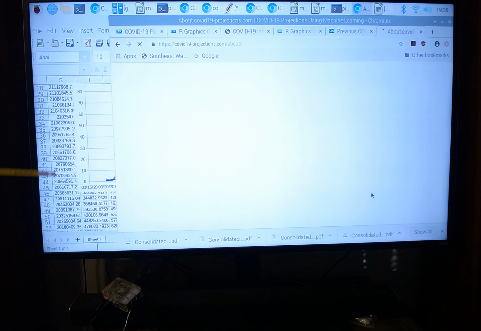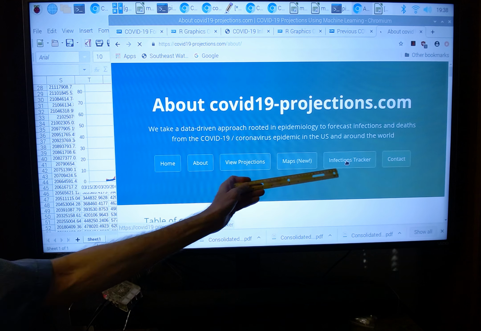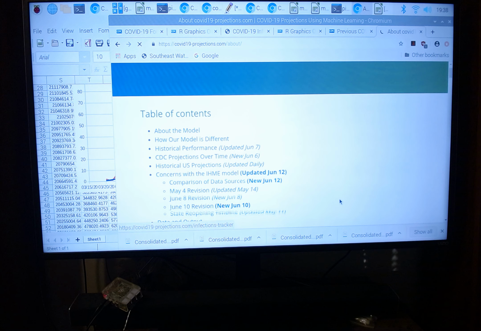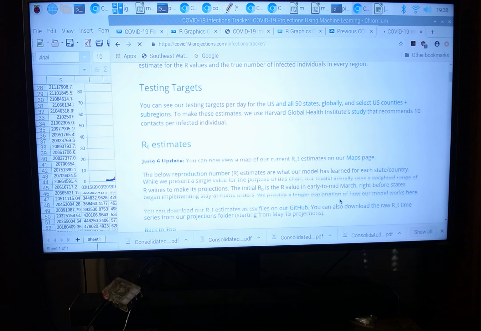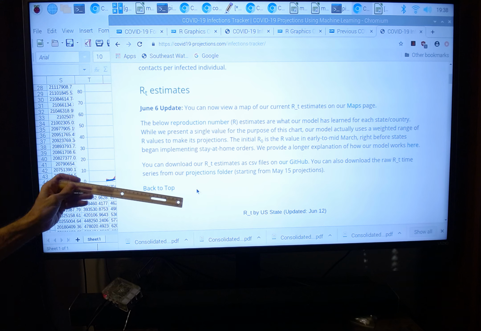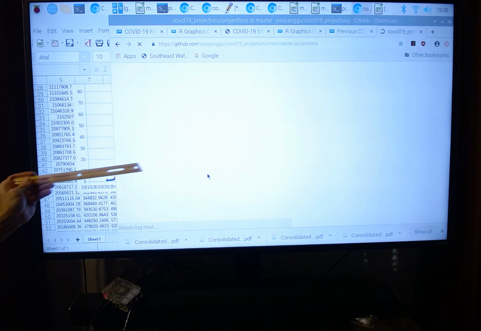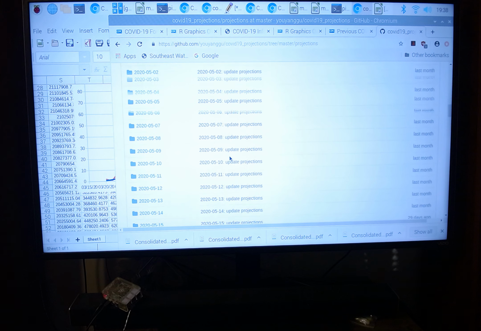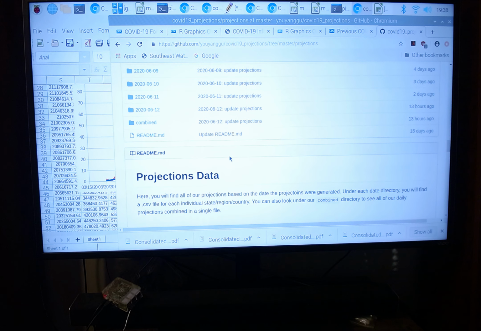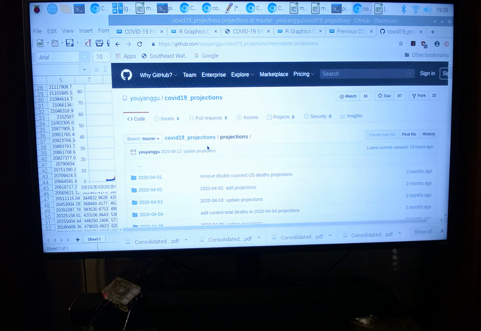Just click through everything, get to his website. Here's his infection tracker. Click that button over here. Here we are. And here's the R. This is where I'm getting my R's from. Let me go up this one folder right here.